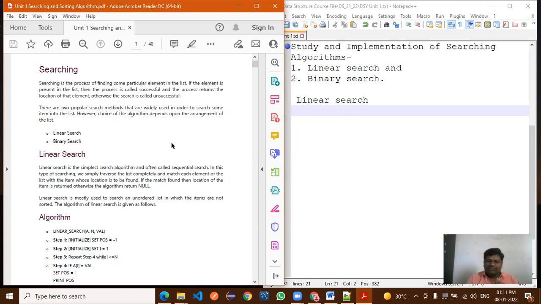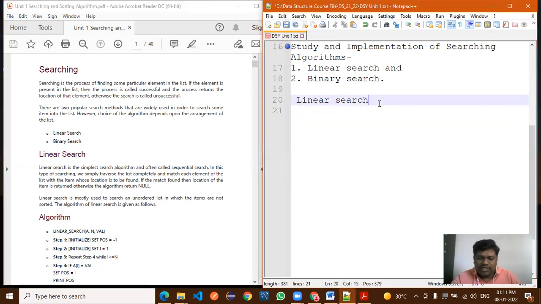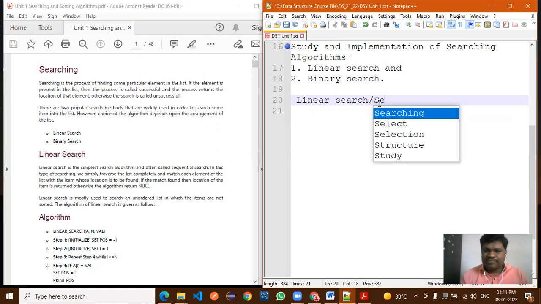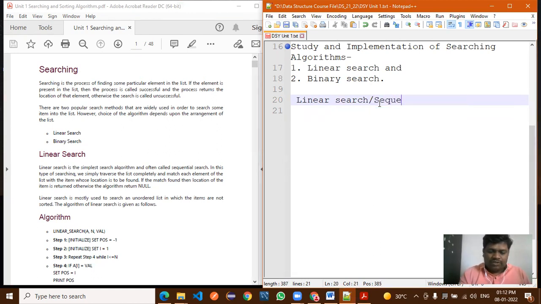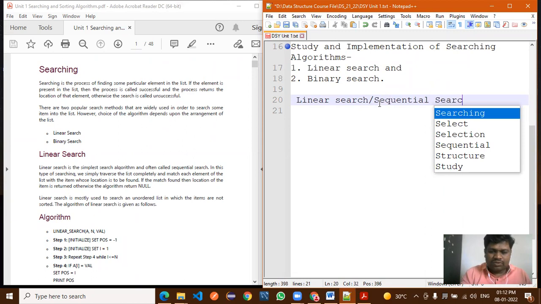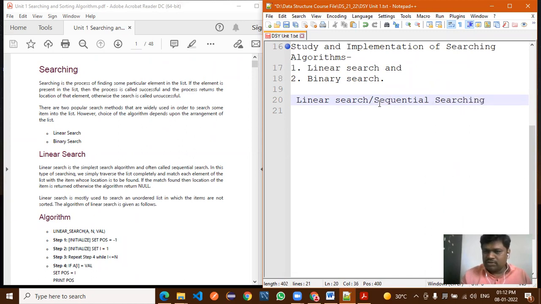Now we'll start with the first method, linear search. Again, one more name is there for linear search. Can anyone tell what that is? Another name is sequential search. Sometimes you can say sequential searching. So linear search is also called a sequential search.